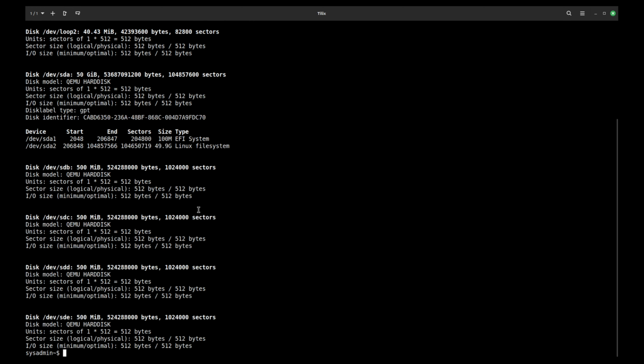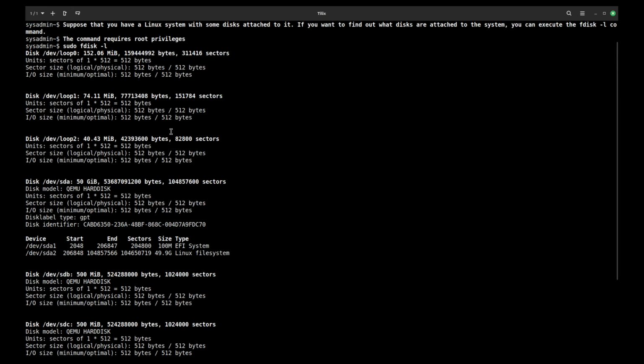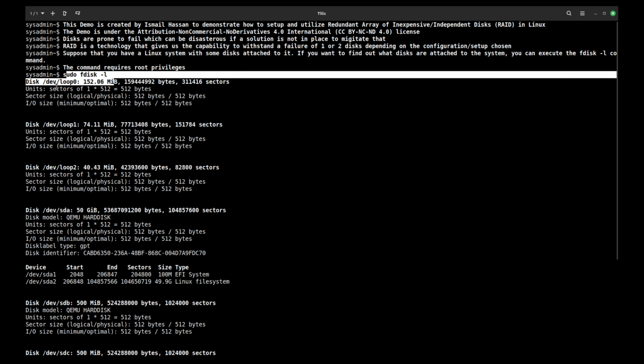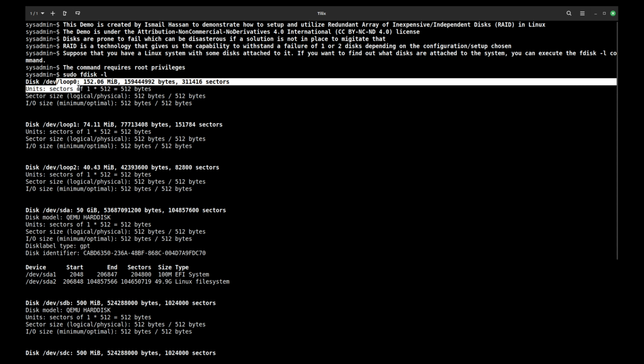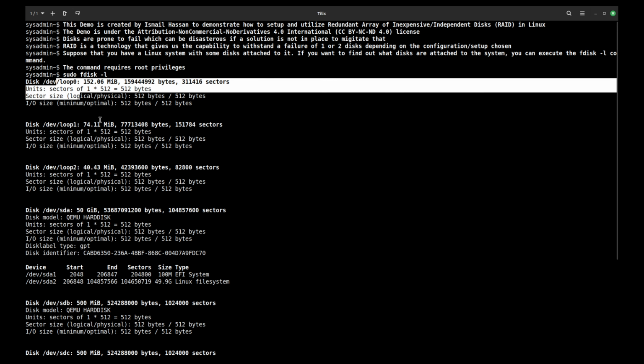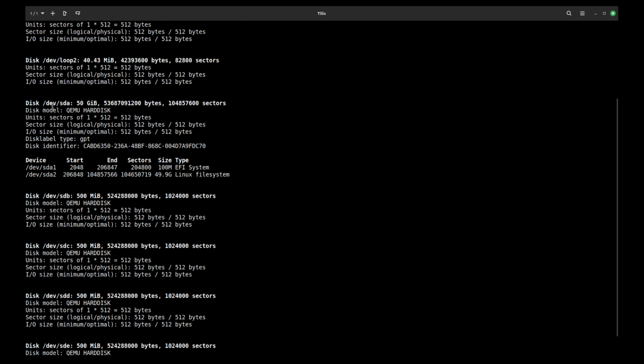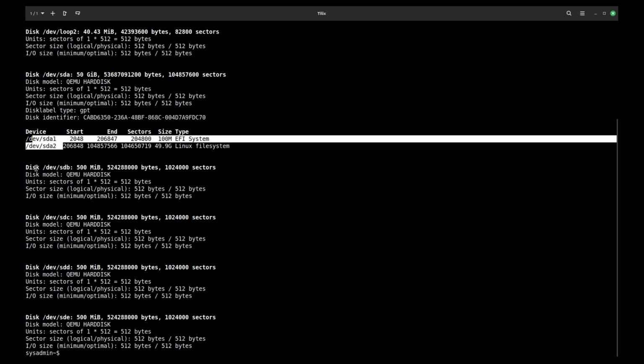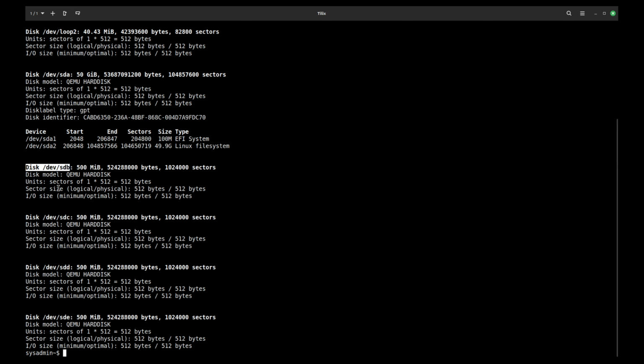So here we see, once we issue it, there's a lot of output. These are not actual disks, these are virtual disks, so we don't have to look at that. But this is a disk, as we've seen in the partitioning demo, which has two partitions. We also have the disks SDB, SDC, SDD, and SDE. Those are the ones that we're going to use for this demo.